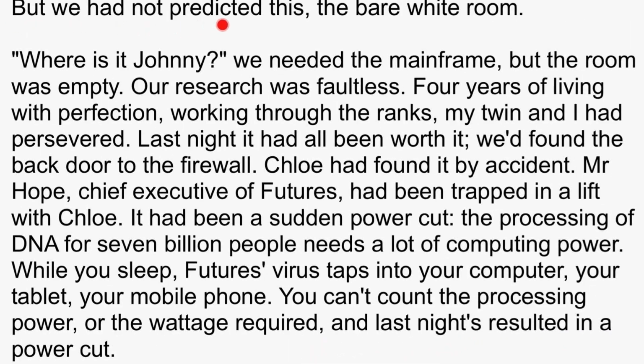But we had not predicted this, the bare white room. So this is when you introduce the crisis further. You go into more depth, either the same crisis or a new one. Because it's a 2-page story, it's worth exploring greater depth to the same crisis.